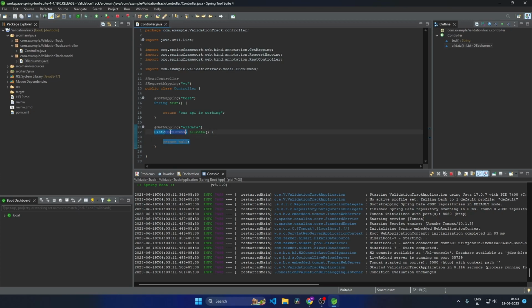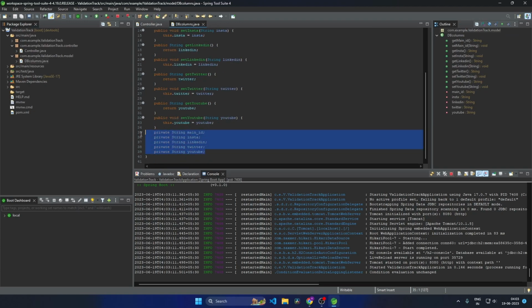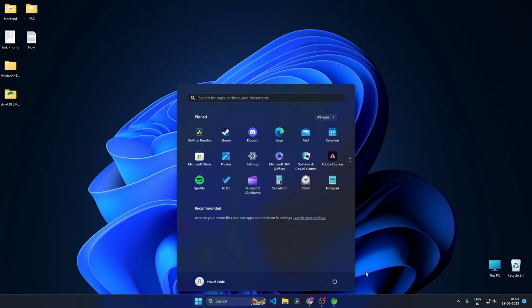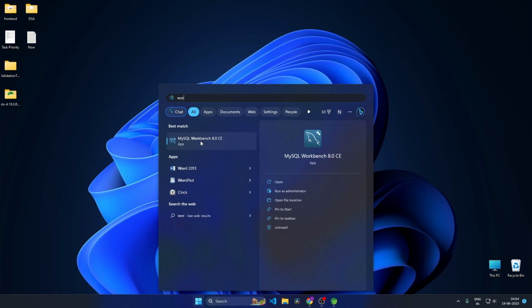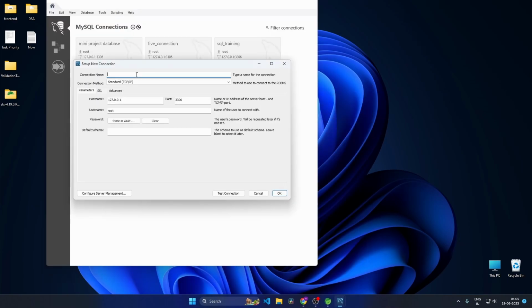So right now we don't even have any db or any columns or any table, right? So first we'll create that database with the table which has these columns, right? So if you don't have Workbench, you can install it. I have a video on it, right? So I'll just open it. MySQL Workbench. We just need to create a new connection, give connection a name, right?